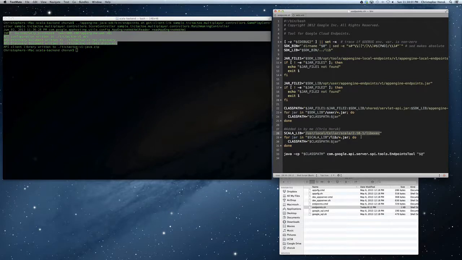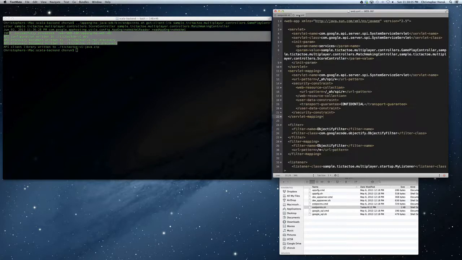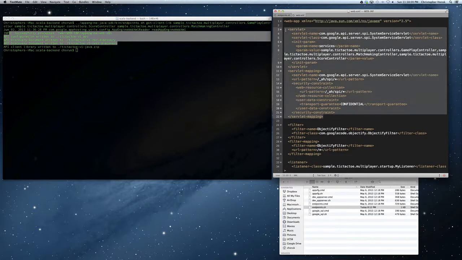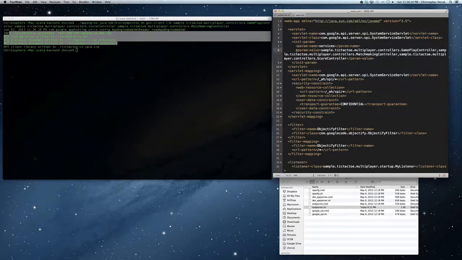Now, the other necessary configuration common to both Java and Scala is regarding the deployment descriptor file. So we've got this entire section here that's needed for Google Cloud Endpoints, and this is all explained in Google's documentation. But this line right here in particular is where you specify the full class names of each class that implements any APIs.